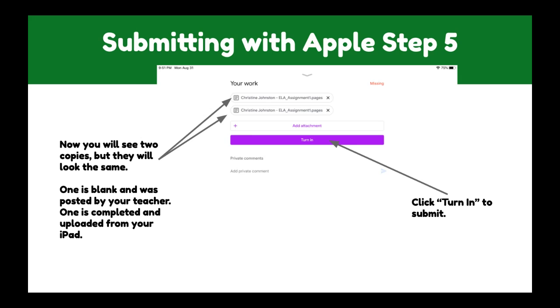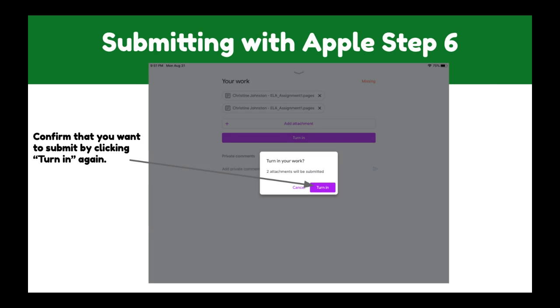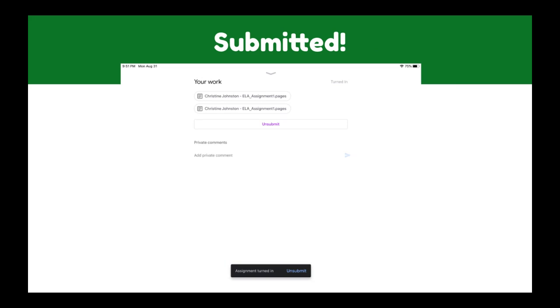Then you can click the purple, or whatever color your classroom is, button that says Turn In. When you hit Turn In, it'll again ask you to confirm and tell you you're sending 2 attachments. So you'll hit Turn In one more time. And then you'll know it's submitted because the Turn In button now becomes an Unsubmit button.